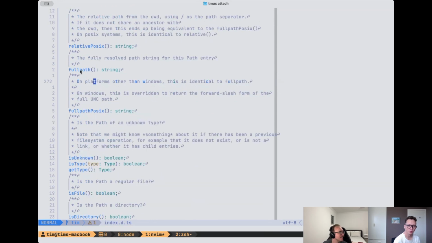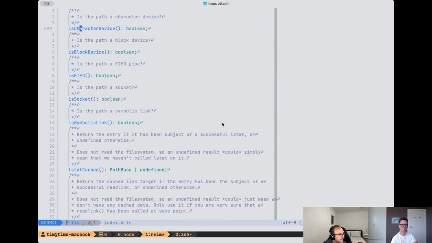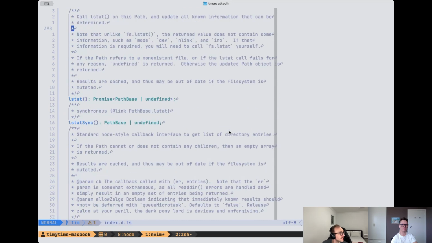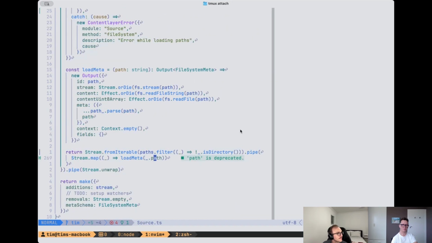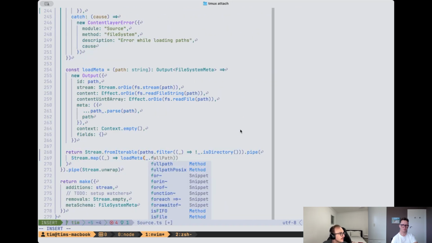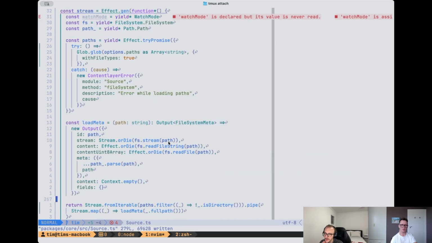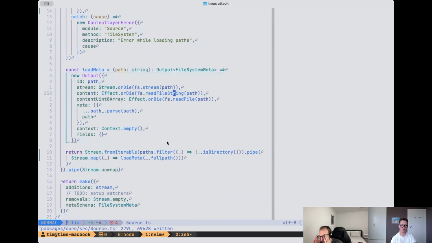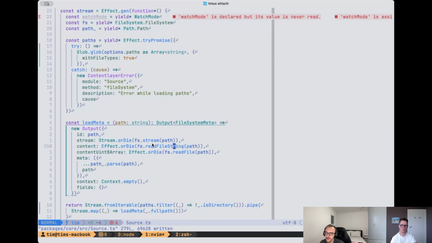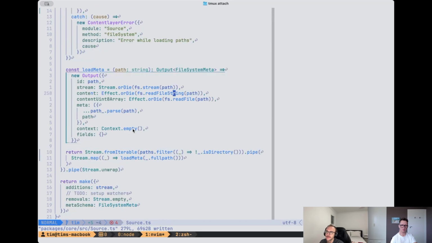What is the Glob documentation? Fully resolved path string. What is it? Full path? Holy moly. Yeah, full path. Okay. So wait, why are you filtering to things that are? Oh, I see. We're loading the meta for things that are not directories. Got it. Yeah, so that is just for files.